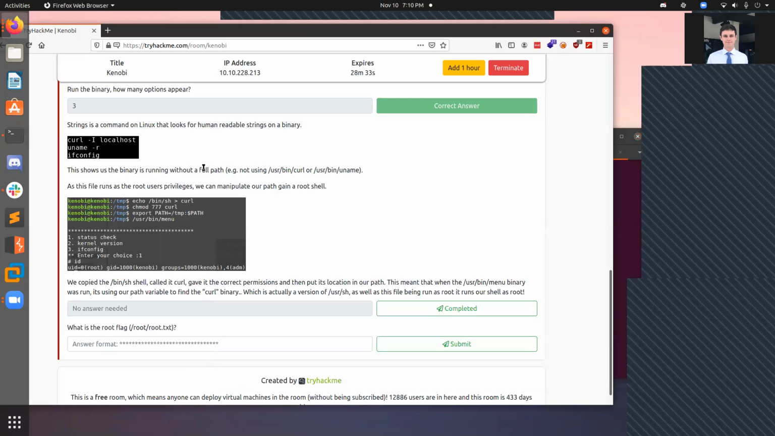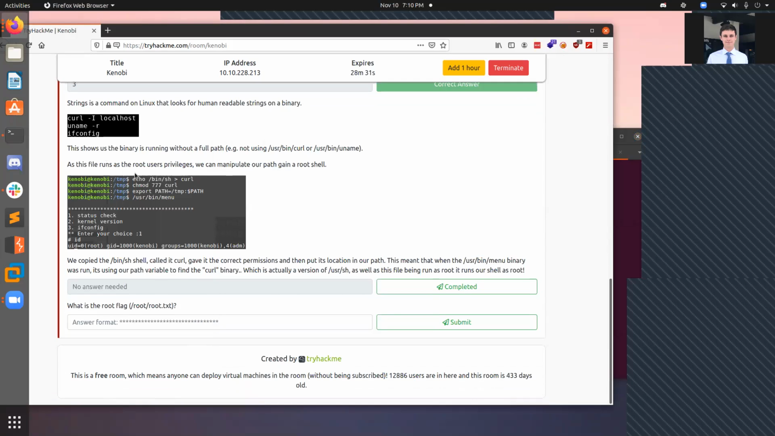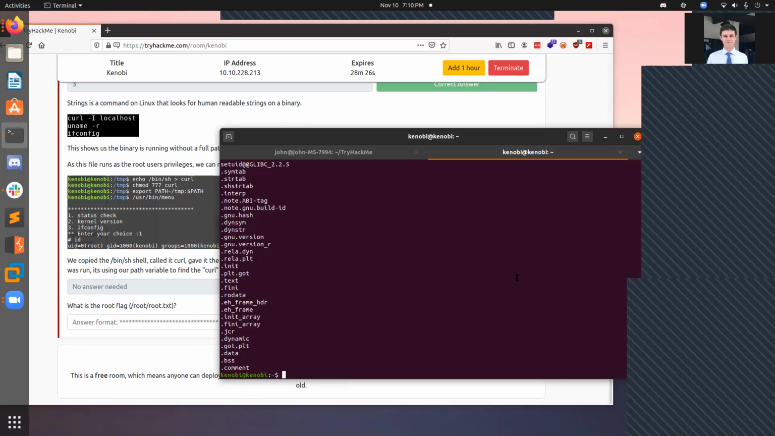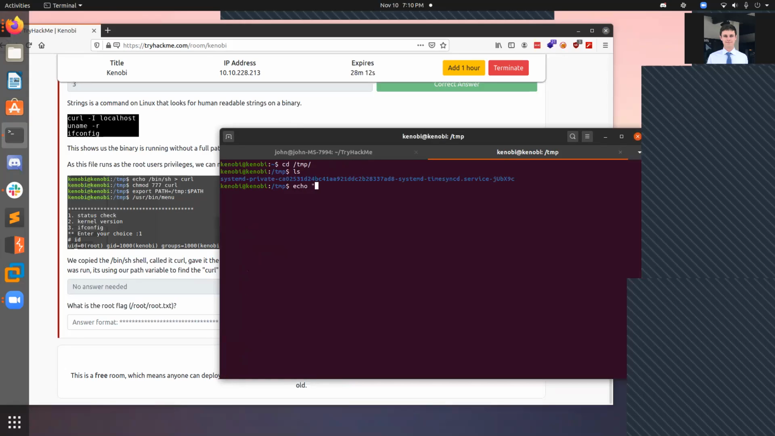So this shows the binary is running without a full path. As this file runs with root user privileges, we can manipulate our path to gain a root shell. So if we were to do this, basically what they're saying, echo /bin/sh into curl, or let's go into TMP actually. Let's do it in the TMP directory. Okay, so echo /bin/sh into curl.